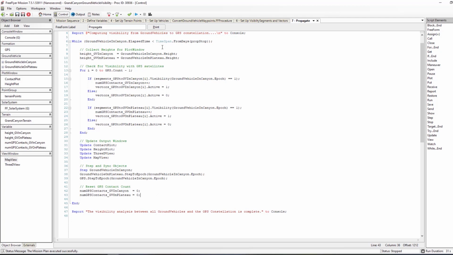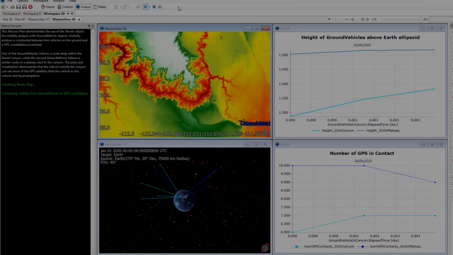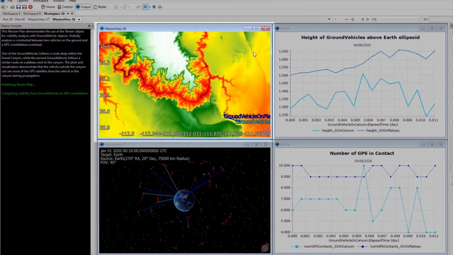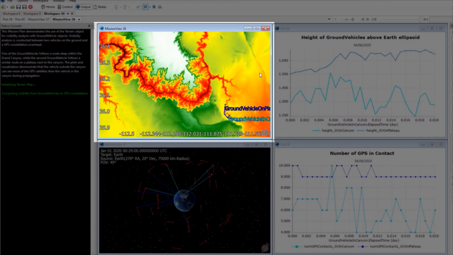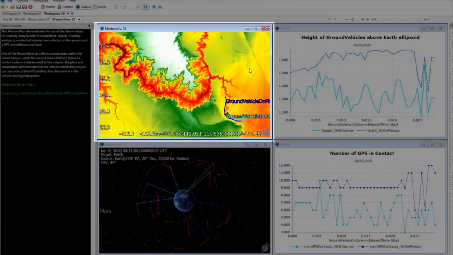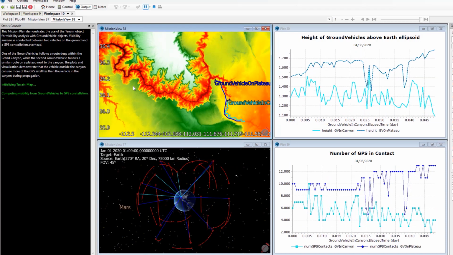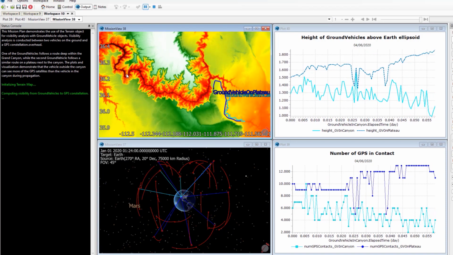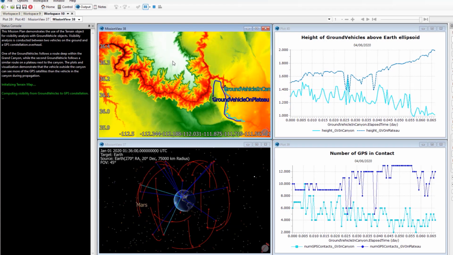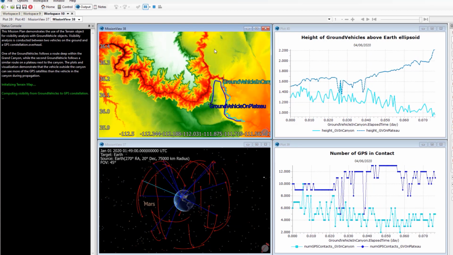Now that we have gone through the whole script, let's dive into the output. In the top left view window, you can see the 2D map with the ground vehicles driving through and on top of the canyon. As mentioned previously, the point group is colored based on the height of the terrain at each latitude and longitude value, where the black points are the lowest and the white points are the highest.